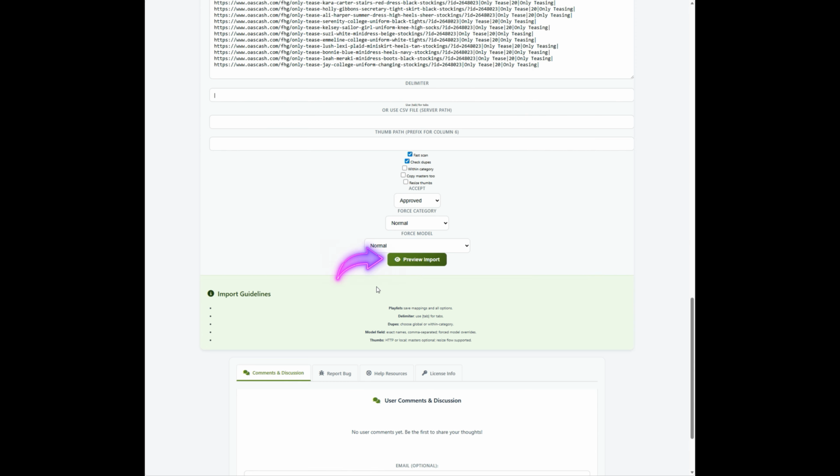At the bottom of Section 3 is a single green Preview Import button with an eye icon. Clicking it does not write anything to the database. It submits the form to the preview screen.